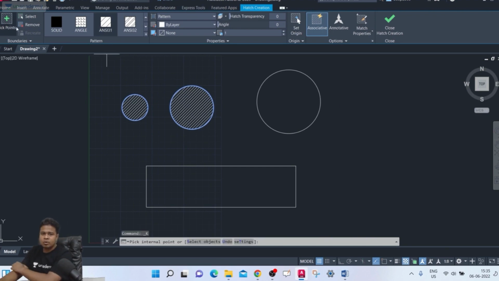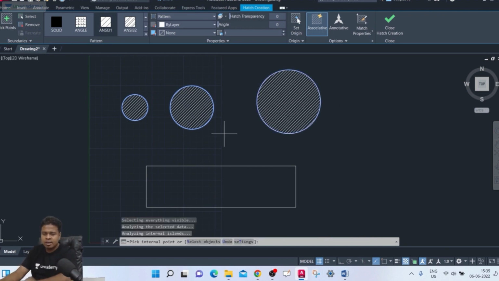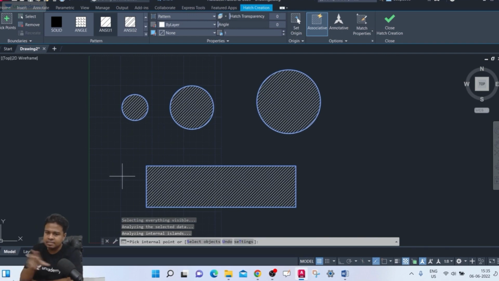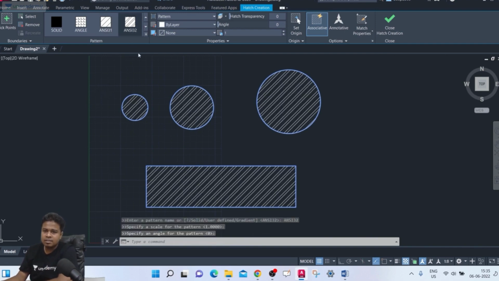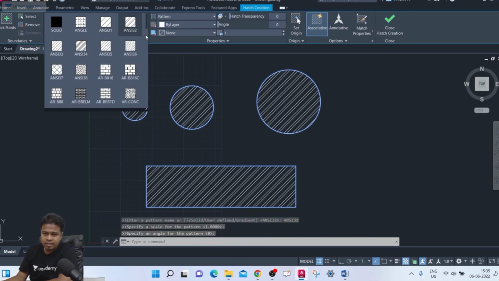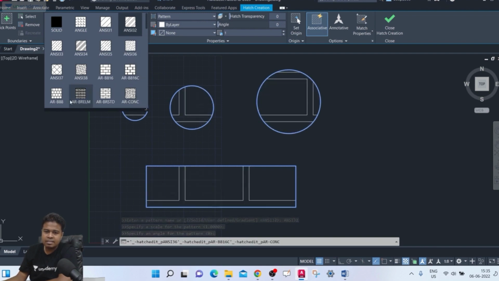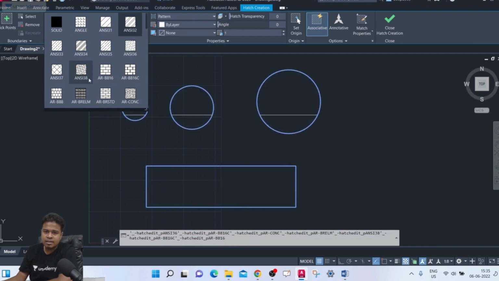Go to pick point, select this. So we are picking the points and the hatch is getting selected. We are just picking the region where you want to create hatch pattern. If you change it from here, you will get changed. So see here, we have different hatch types, which you can select from here.